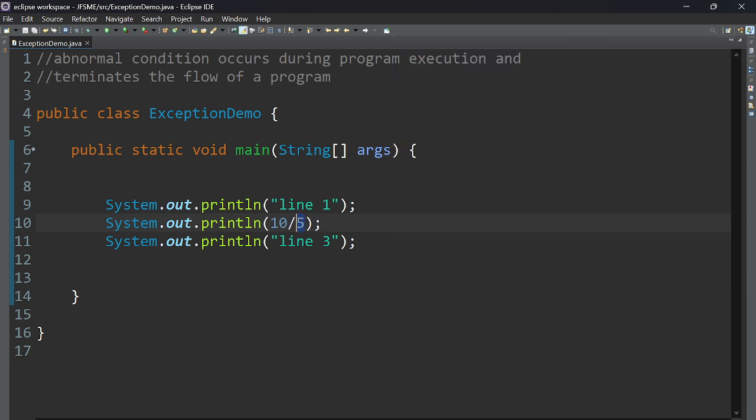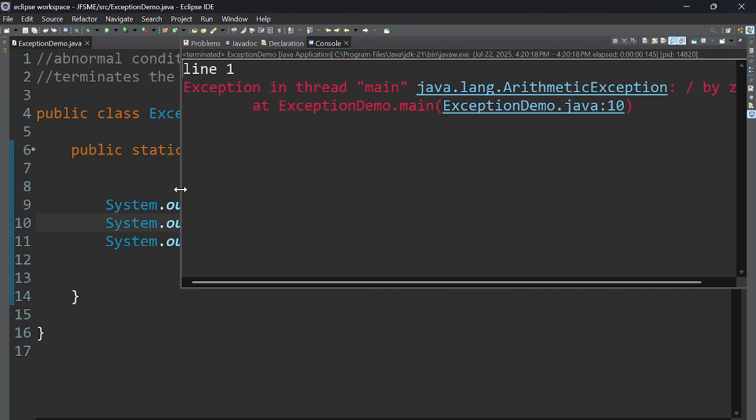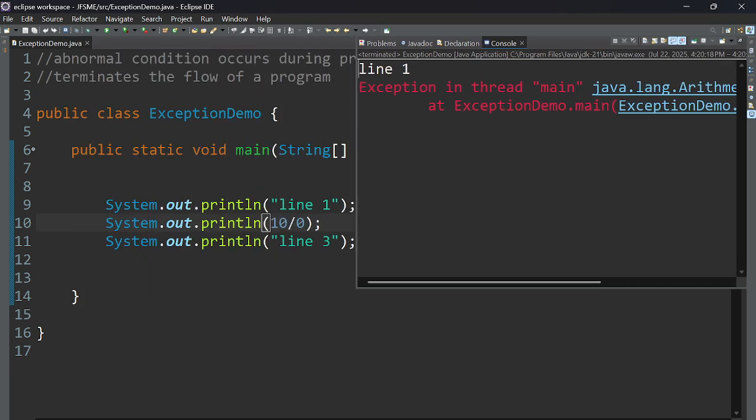Looks good, fine. But if I try to divide the same number by 0, 10 divided by 0, which is an exceptional case in mathematics, you cannot divide a number by 0. So let us see what happens if we try to divide a number by 0. Let's save it and run this piece of code and check what happens. When I run this application, it throws an exception. It says java.lang.ArithmeticException, divide by zero. So at line 2 there is an exception, that is 10 divided by 0.